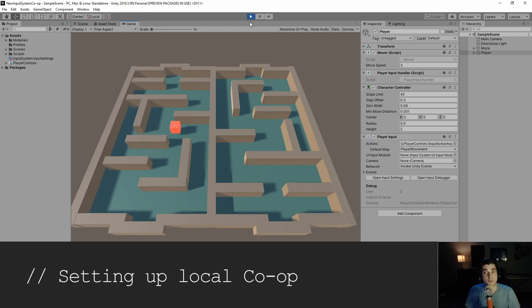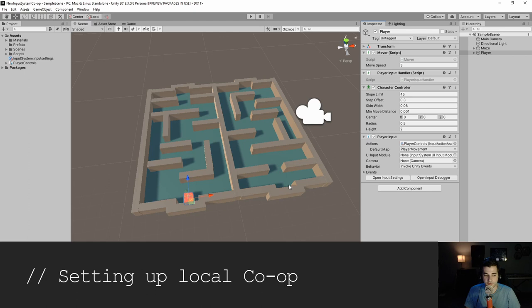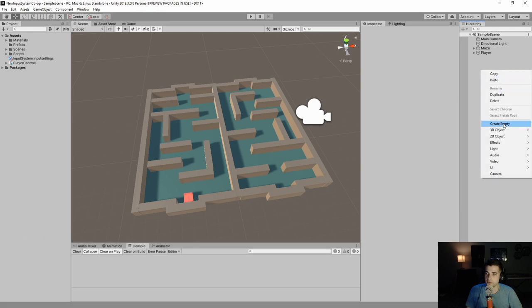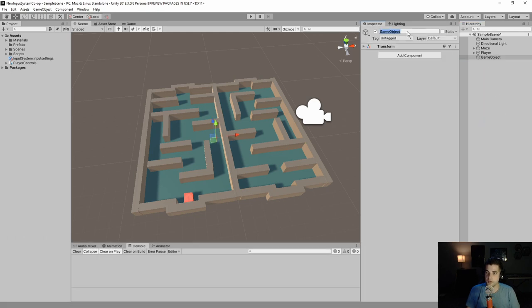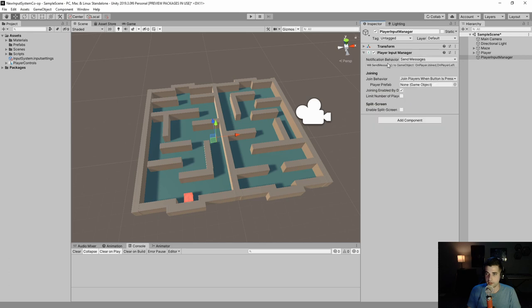So now, how would we do co-op, or two players at once? To do that, we'll need what's called a player input manager. So I'm just going to create a new object, and we'll just call this player input manager. And then we'll go to add component, go to input, and player input manager we will select. And what this will do is it will handle joining and, I guess, spawning players or player inputs.